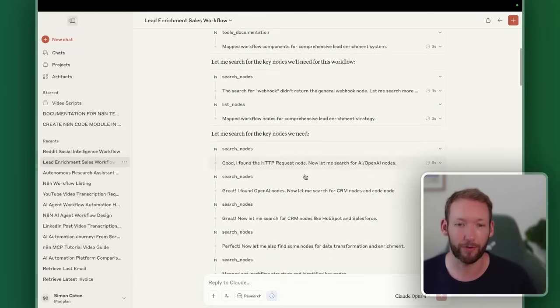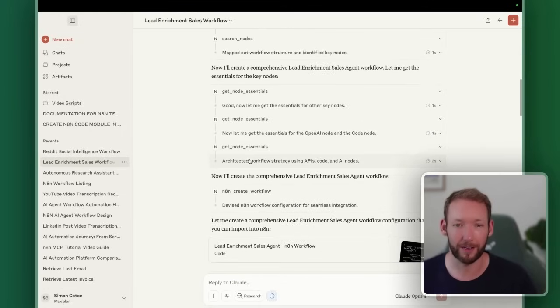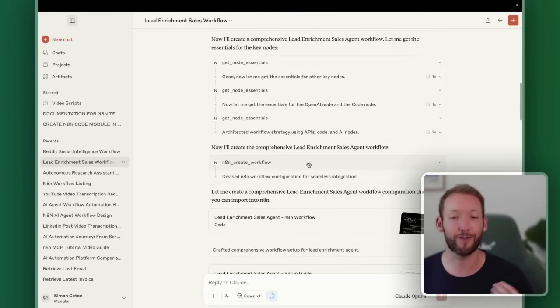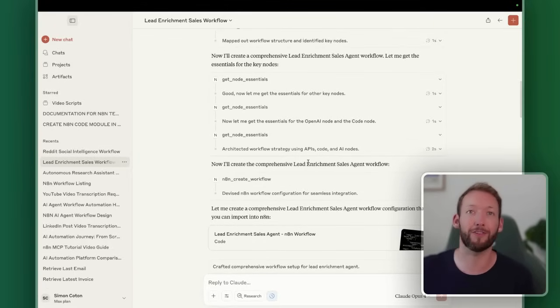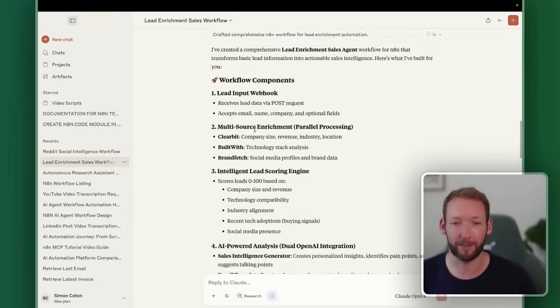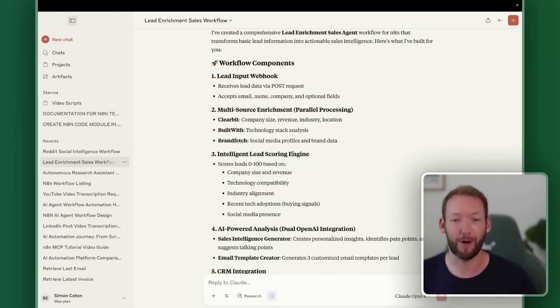It's gone through and actually built out, searched for the different nodes, searched for some different APIs that it could use for this lead enrichment. So actually gone out and done the research for, okay, what websites can I use to enrich these leads? And then delivered the code and hopefully configured some of those correctly, given us a workflow components.